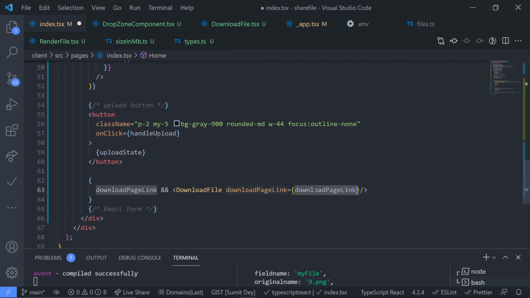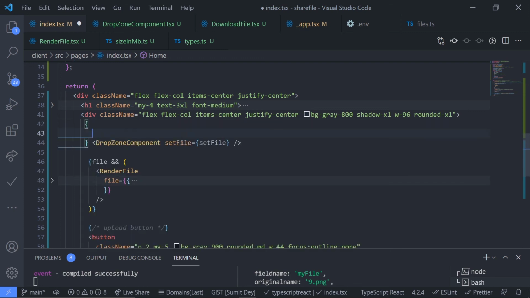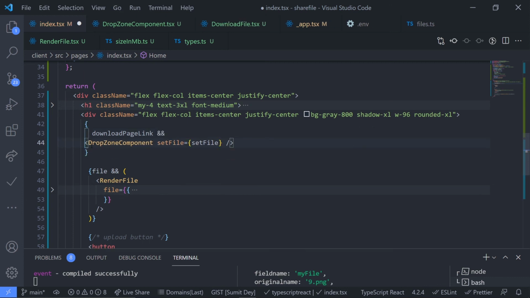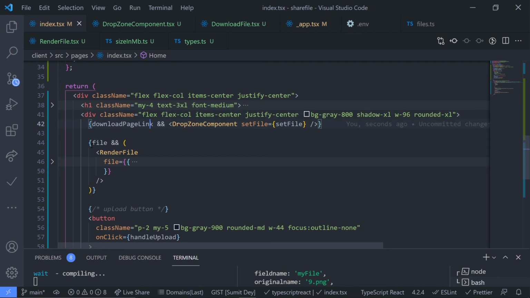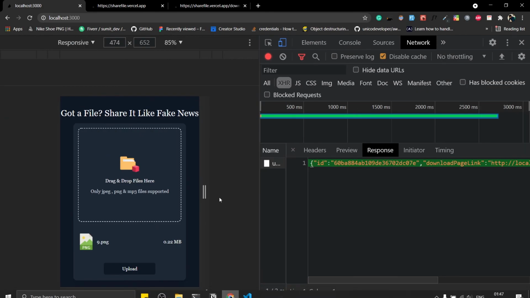Cool. And now one important thing is, I'm gonna only show this dropzone component if I don't have the download page link. Right? If we have successfully uploaded the file, we don't need to show this dropzone component. Just wrap this. Cool. Save this. Oh, just use a not, buddy. Not download page link. Cool. We have done a lot of stuff.